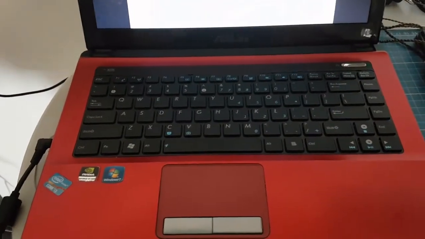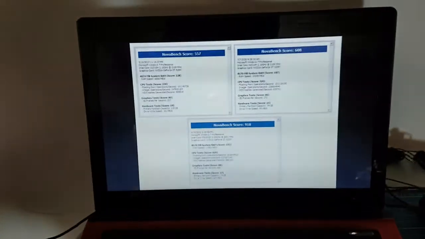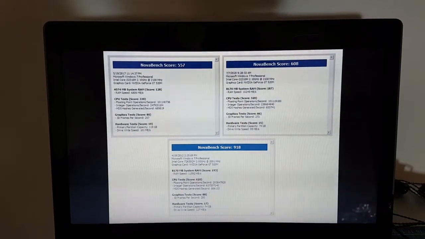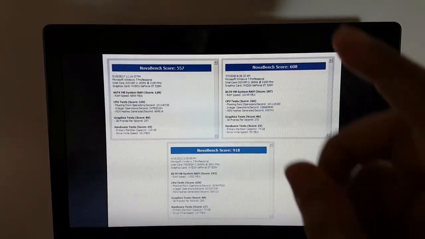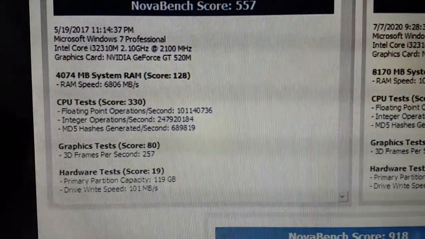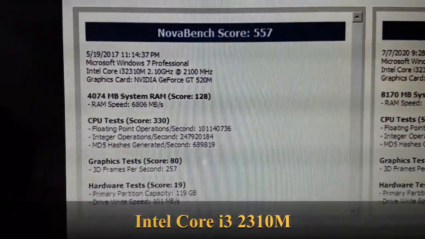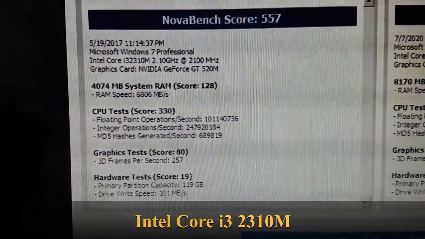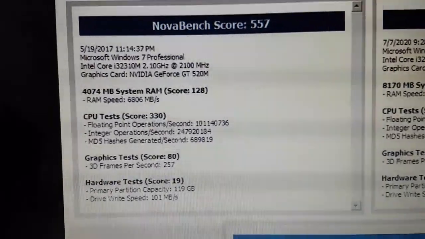As you can see, this is still the Asus K43SJ. On screen, I'm showing you the benchmarks I took using NovaBench. As you can see, it has a score of 557. The processor is an Intel Core i3, as you can see right there. These are the specs as it came out of the store, 4 gigs of RAM.